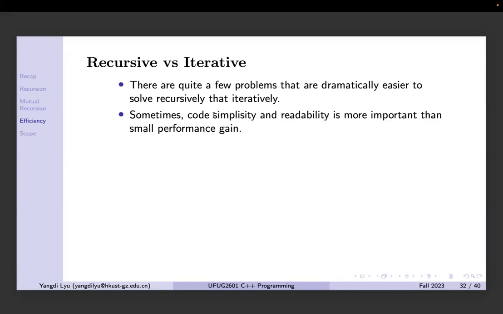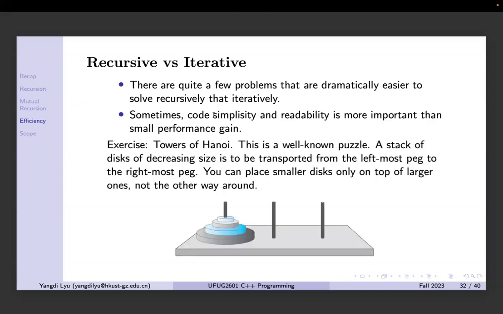But there are also some problems like this one. It's extremely hard to solve using loops, but very easy to solve using recursion. It's called Towers of Hanoi. It's a problem where we have different numbers of plates of different sizes. Assuming there are n of them, how can you move them from the first peg to the last one? That is the question.